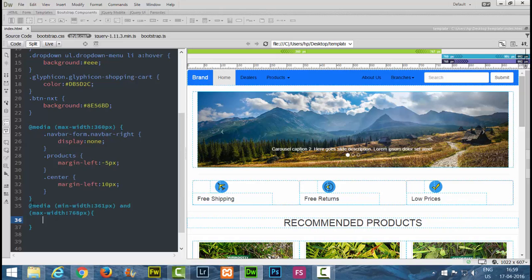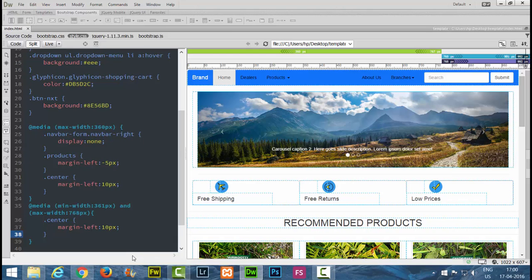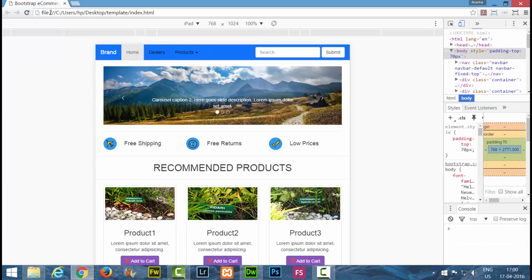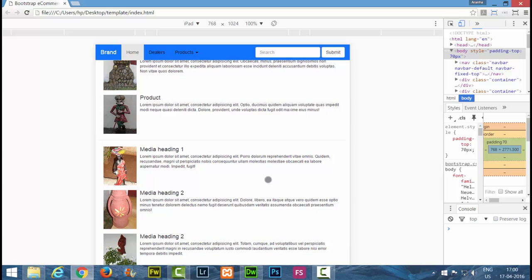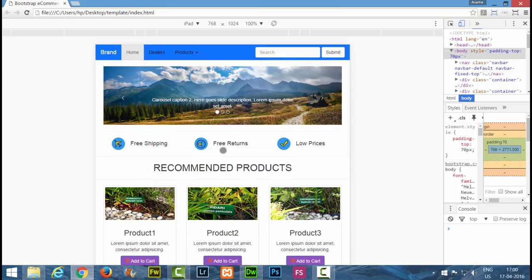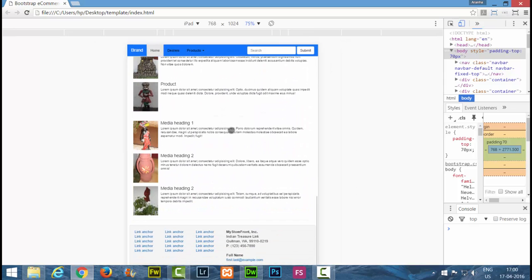So here, let's copy the same code, the center, paste it here, and then if you save it and refresh the browser now, you can see that the items have moved towards the right. And this is how the view will be in the tablet, 768 pixels. If you bring it to 75%, you will be able to see the entire thing.